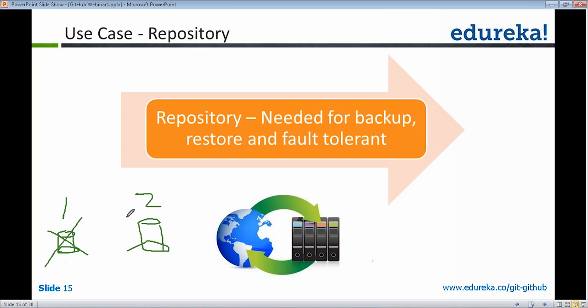Similarly, you will have a repository on your local laptop as well as on some kind of central place in which all your repositories are placed.